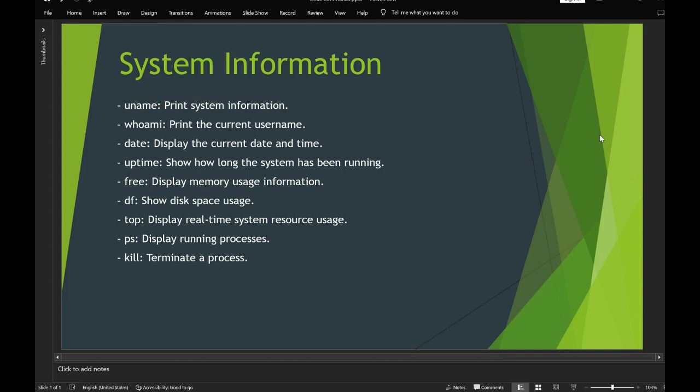Fourth, we have uptime. Uptime will show how long the system has been running, that is, how much time your Linux system has been running. Then we have free, which will display the memory usage information. Then we have the df command, which will show the disk space. Then we have the command top, which will display the real-time system resource usage.